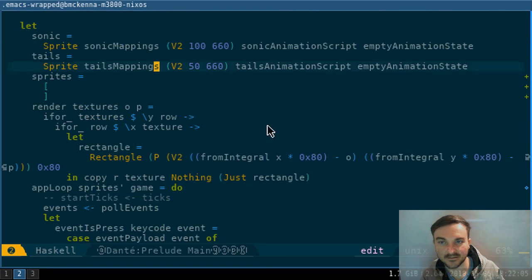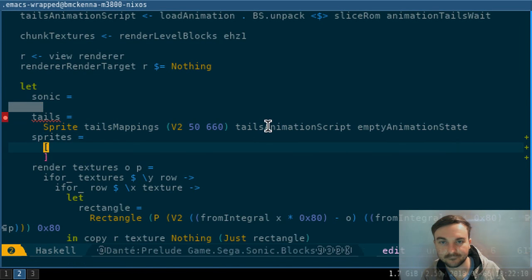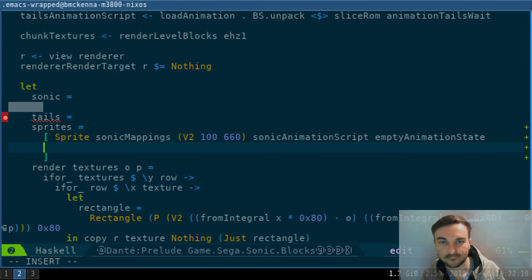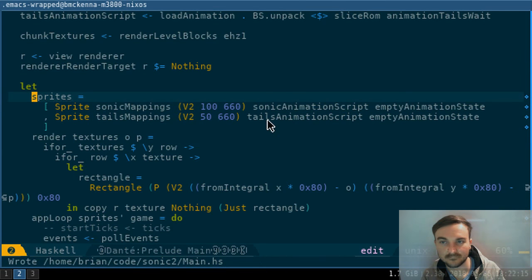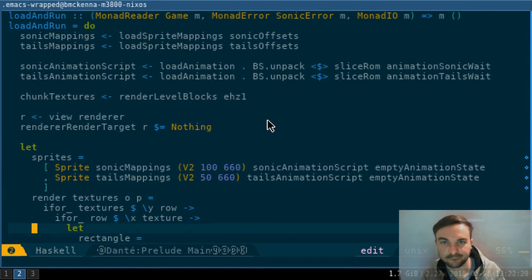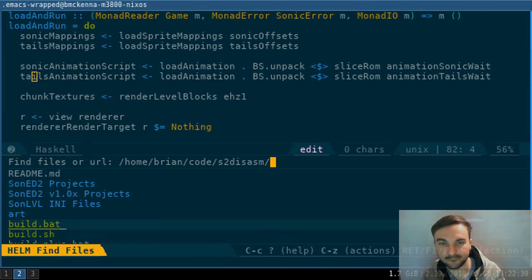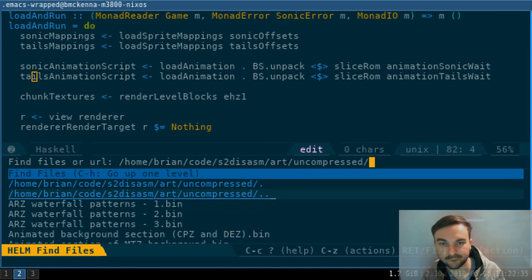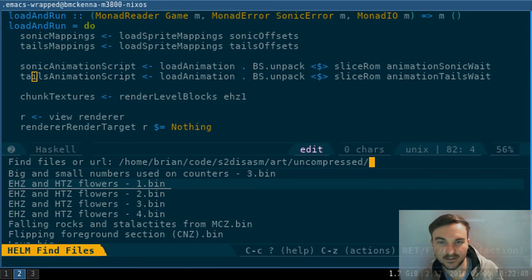Okay, so now I've got a list of sprites to render. Cool. So there is some other animations in the disassembly. So there's these flowers. I wonder if I can load these flowers up.